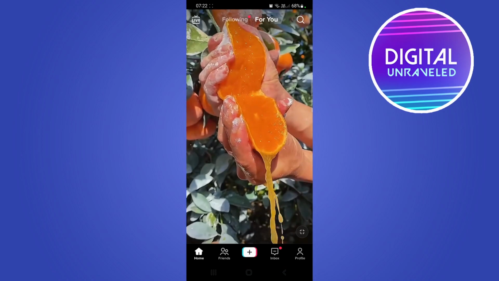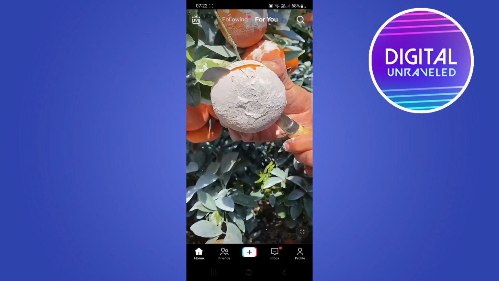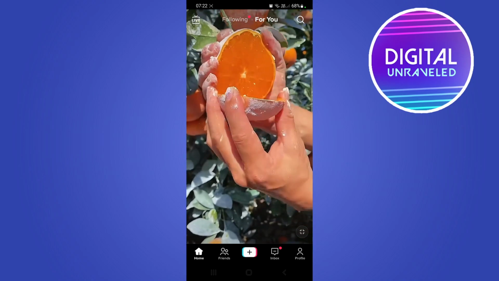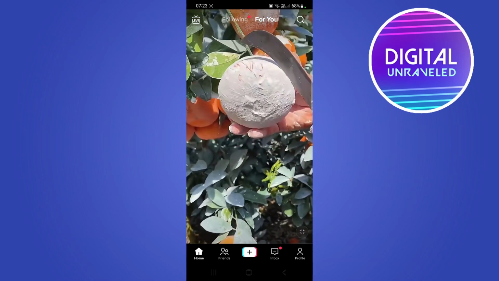So if I tap on that, you can see now all the buttons and everything has disappeared. It's just the full screen video. So that is what the feature looks like.